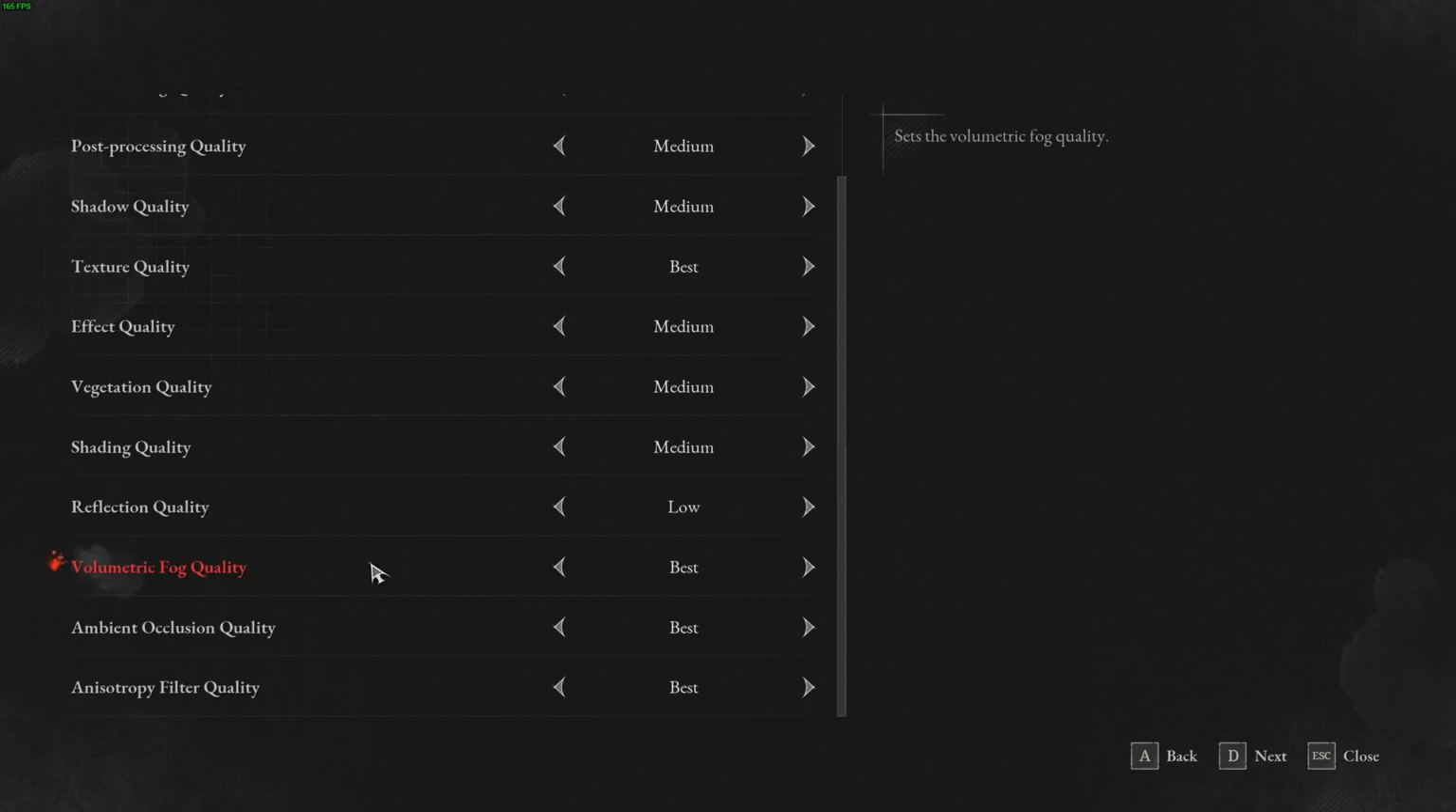Volumetric fog is usually something you don't think costs too much FPS wise, but it can definitely be an FPS hog in some games. Setting it down to low will lower visibility through fog. Having it set to medium is a good spot for it to be. Anything above this and you're pretty much wasting extra performance on fog.